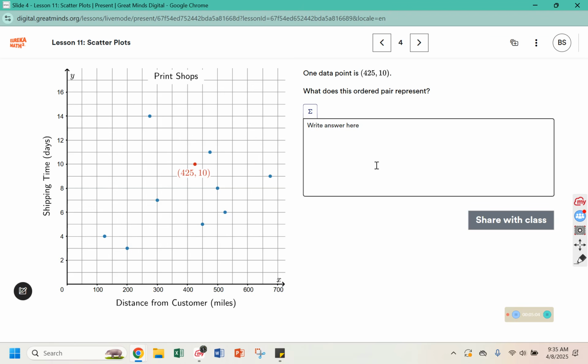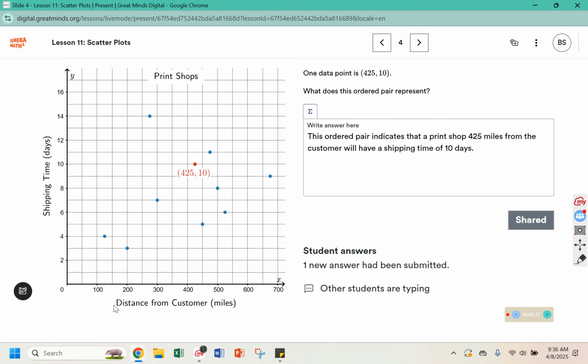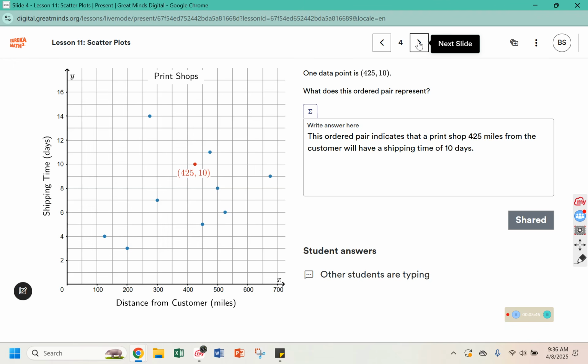One data point is 425, 10. What does this ordered pair represent? This ordered pair indicates that a print shop 425 miles from the customer will have a shipping time of 10 days. You can see the distance from the customer is on the x-axis, so that's at 425, and the shipping time in days is the y-axis, so that represents the 10.